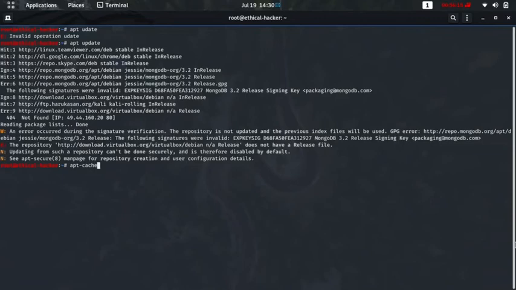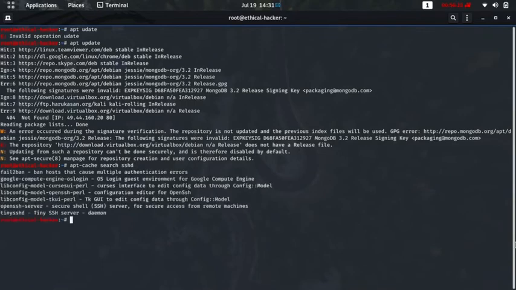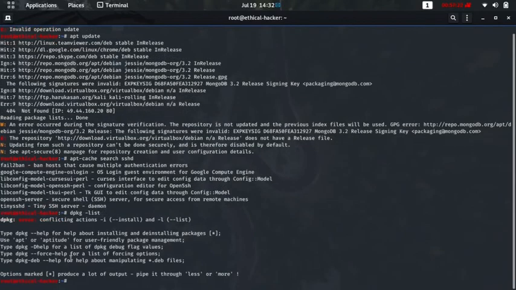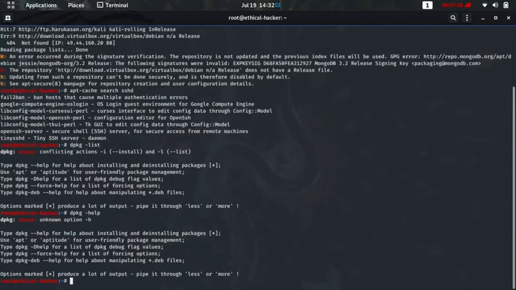cache search sshd. You can check dpkg help for all the commands.